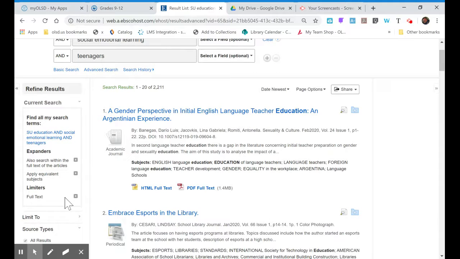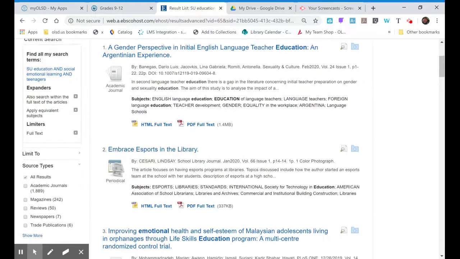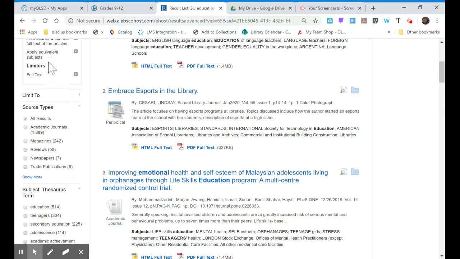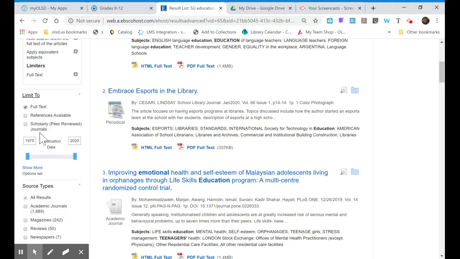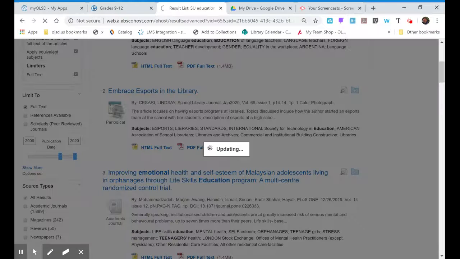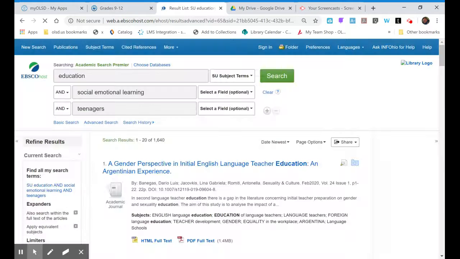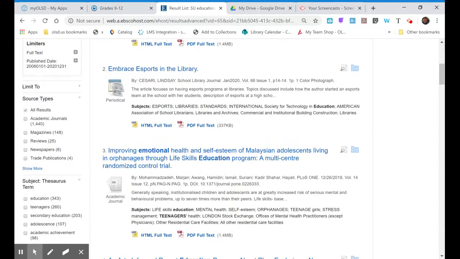On the left, we can narrow or expand more with our options. And so I can either eliminate what I had by hitting these X's, or I can add more limiters. So maybe I change this date to something more new. It probably won't change much because social emotional learning is a current topic. And I'm not sure if it was written about a lot before. So we went from 2,000 to 1,600, which shows you that that was actually correct.